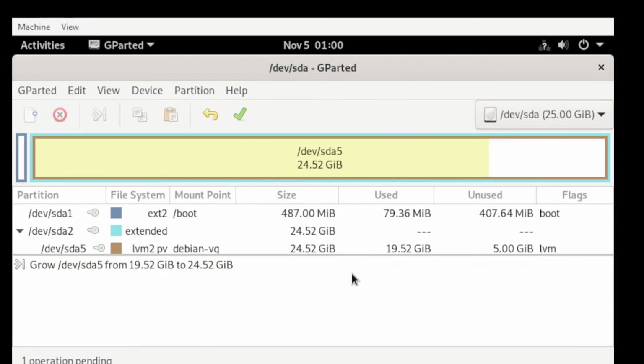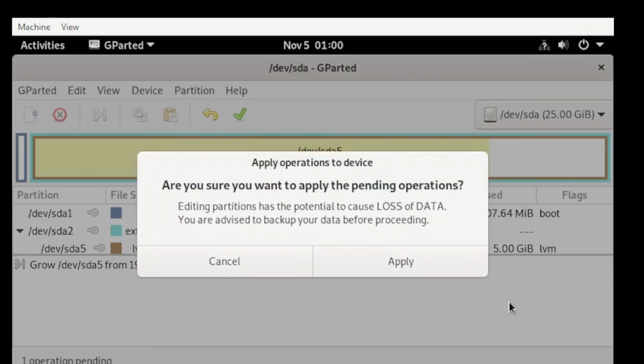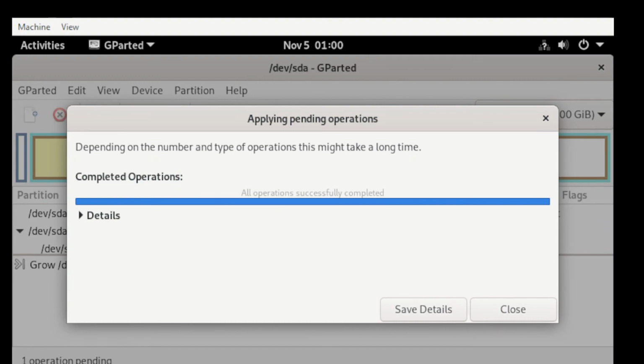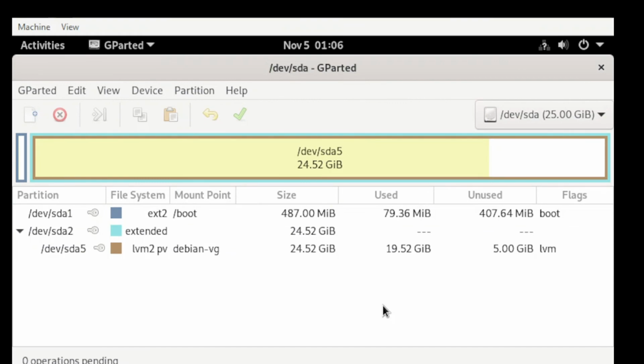Once complete, click this check arrow, then Apply. Once complete, click Close. All right. At this point here, our disk was successfully updated.